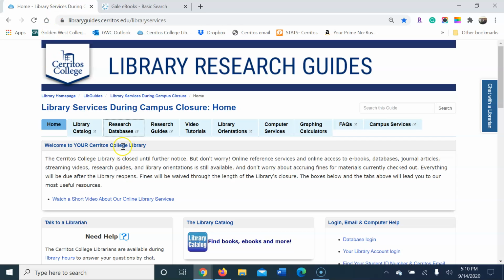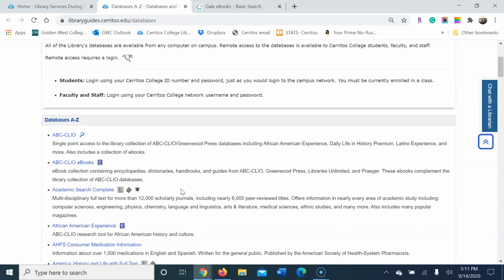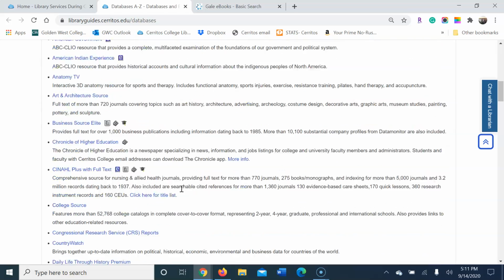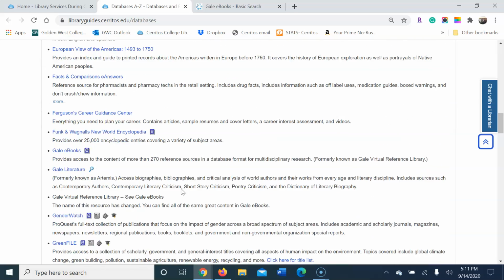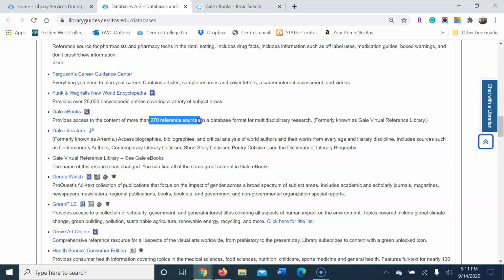library homepage. To get to Gale ebooks, it's best to click on the Research Databases tab, and we can simply scroll down to our A to Z list until we hit G's and we find Gale. So Gale ebooks. You'll see from the description that it says it provides access to the content of more than 270 reference sources. This refers mainly to encyclopedia articles.